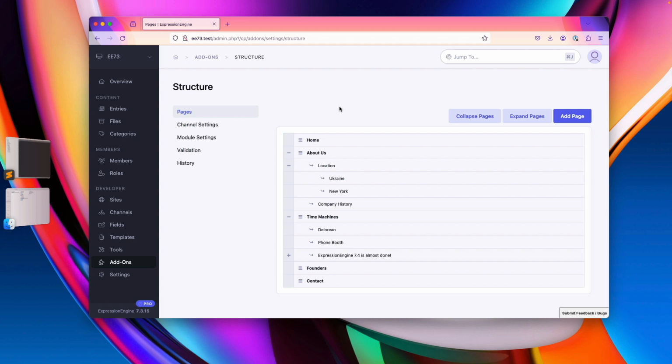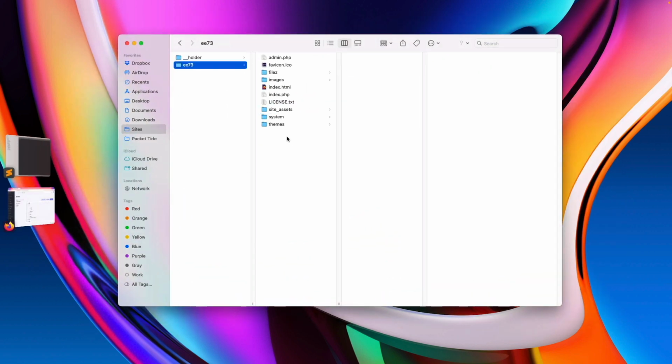In this episode, I'm going to show you how to move your ExpressionEngine directory to be outside of your Webroot on your web server. Alright, so for starters, I have ExpressionEngine up here. Let's take a look at our file structure. What you'll notice is that I have the EE73 directory, and there is no public directory here. Everything is running out of this directory.